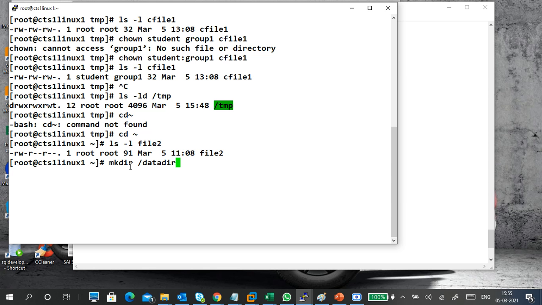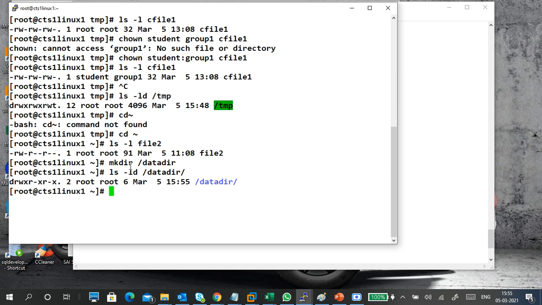I'm doing this with root. I'm using the root user because root has permission on slash. Now I want to check the permissions on this /data dir. Can you see root is the user and the group is root, and the permissions are rwxr-xr-x. It means the root user can read and write on the directory, and others can only read it.